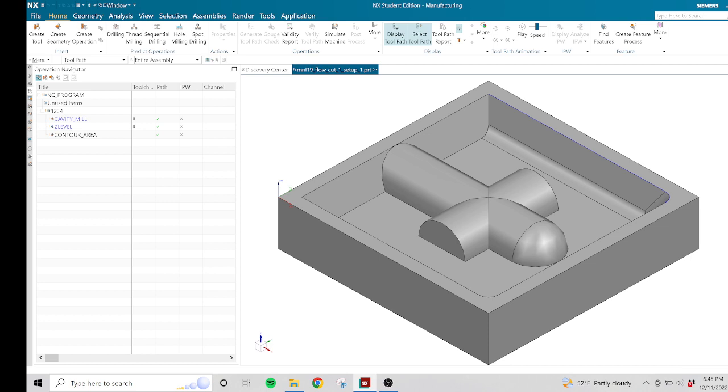Step number 1, examine the current operations. Open NX19 Flowcut _1 setup 1. We have it. On the resource bar, click the Operation Navigator tab.